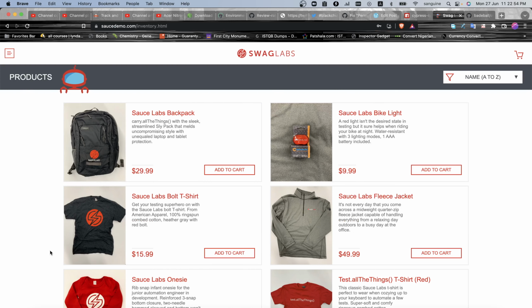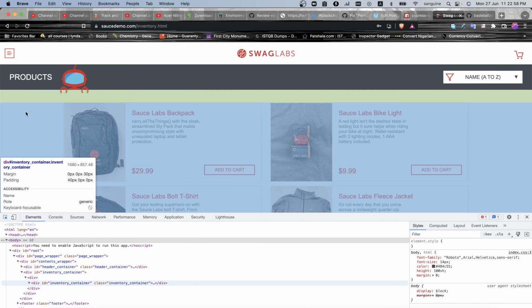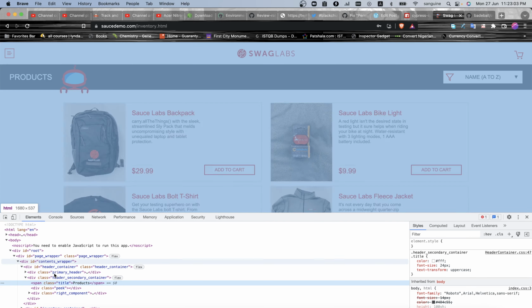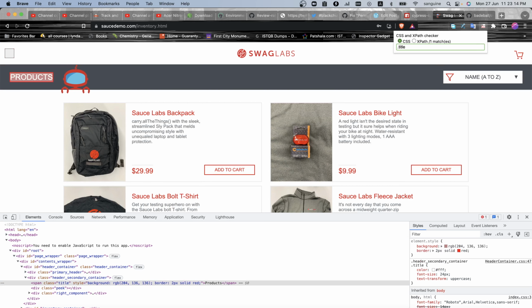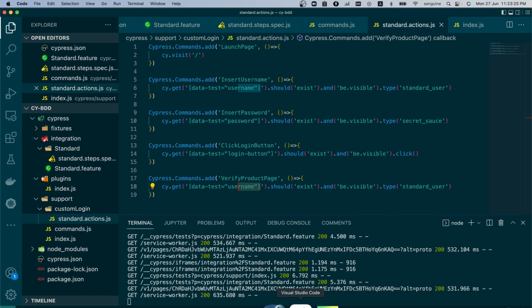This is the product here, so let's inspect the element. So we click to check that this span exists. That's class title, so I can check with my CSS and XPath checker and check if title has only one match and it contains product. Okay, so let's get done.